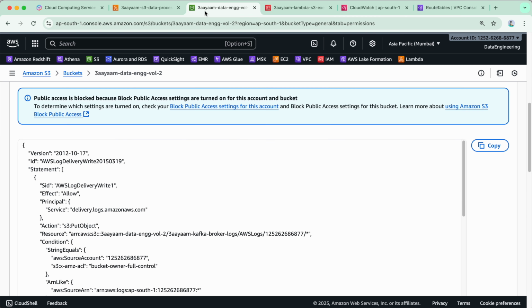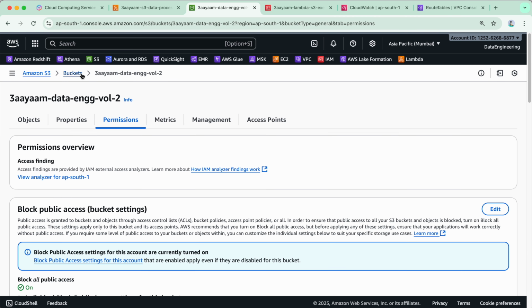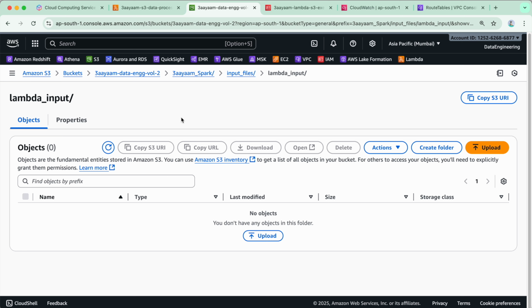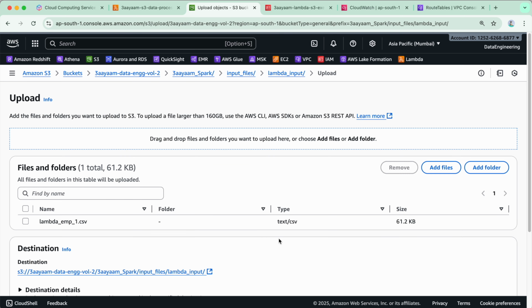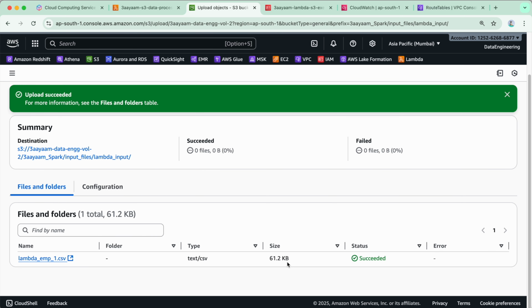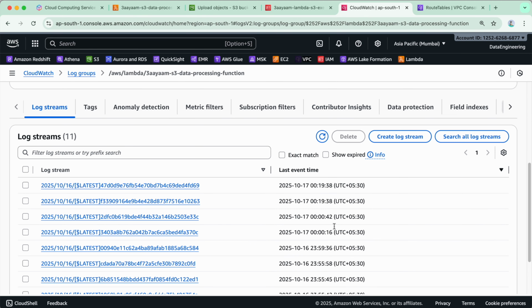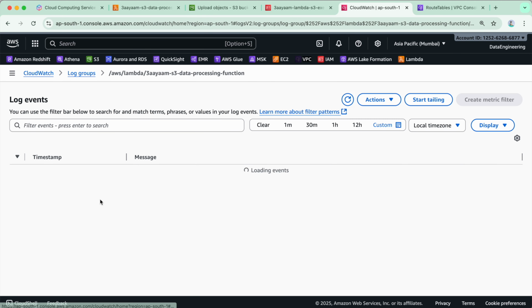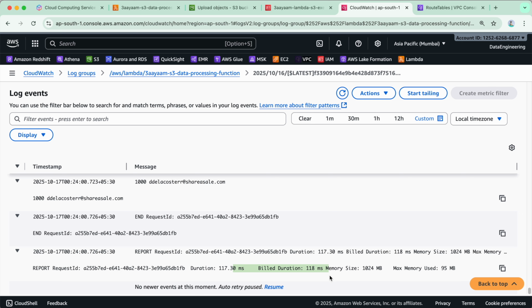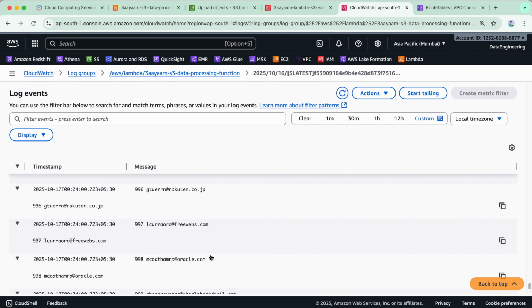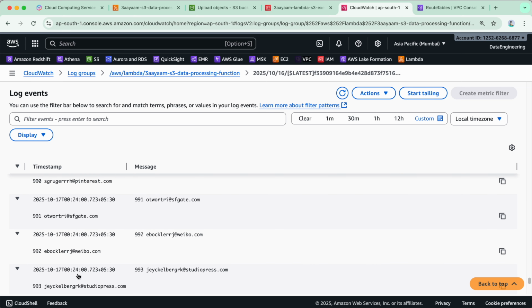Now let's try again, and I'll be uploading the file in the Lambda input folder. I deleted all the previous files, by the way. It has started. So these are the two log groups. And now let's open this. The build duration is 118 milliseconds this time. And here we see all the records, right?